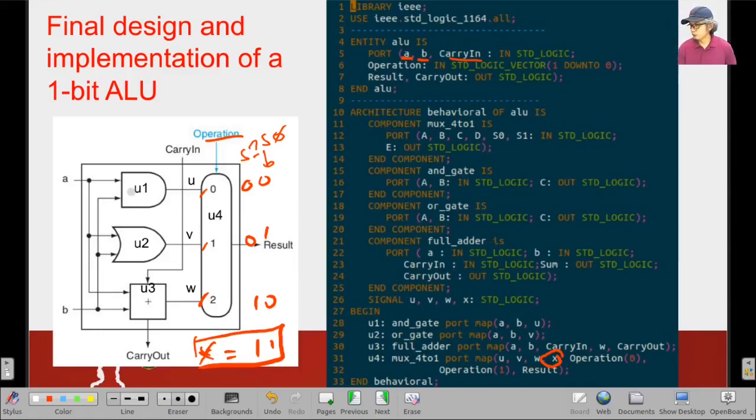So for U1, we simply use an AND gate, connect A and B, and then output it as U. Then the OR gate, connect A and B and output it as V. Then the full adder, A and B and the carry in, you store the output to W, and then the carry out is set here, and you now have the 1-bit ALU that we decided to implement a while ago.